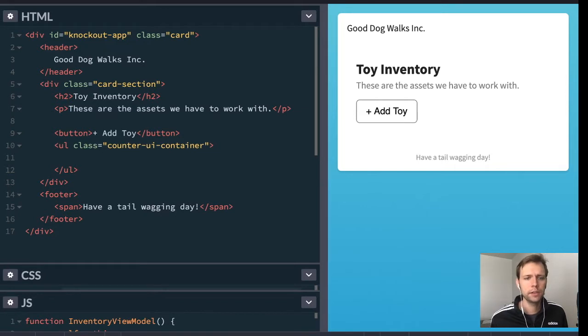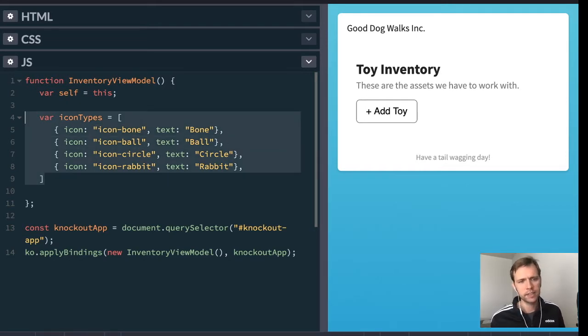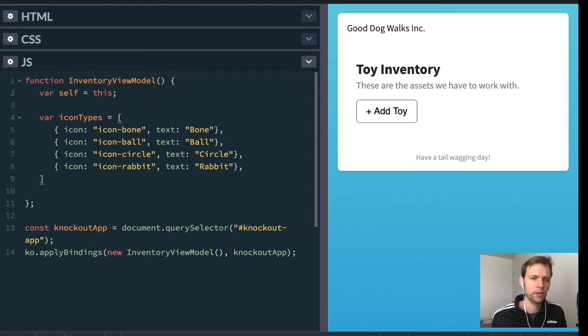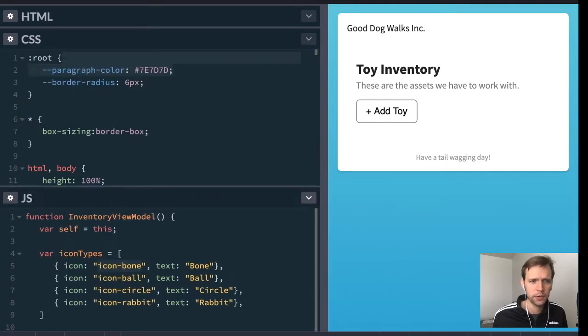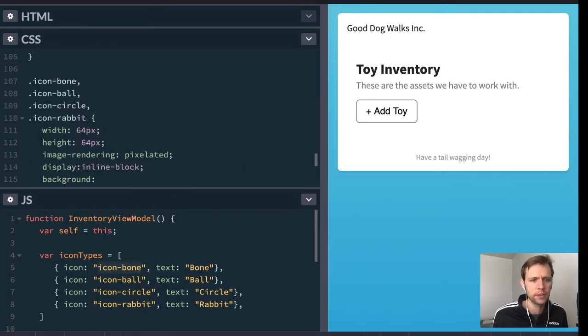Let's go down here to our JavaScript, and what we have here is like a quick data set. And what we're going to be doing is building out an inventory list with different items in it. So what I've got here is just hard-coded all the different types of items we can have. It's just an array of objects. Each object has an icon, which corresponds to a CSS class, which again, I've pre-written, so you don't have to worry about that too much. You can just come into the code if you want to follow along and grab this stuff.